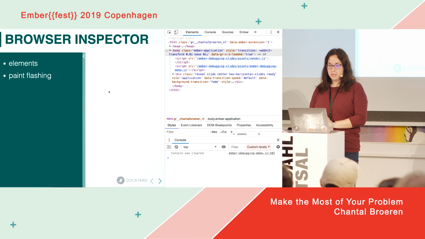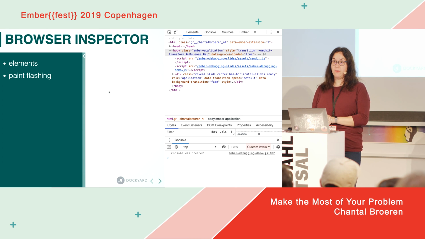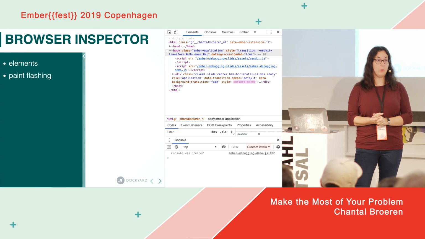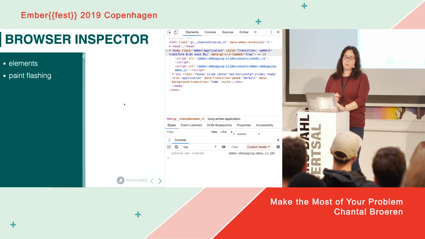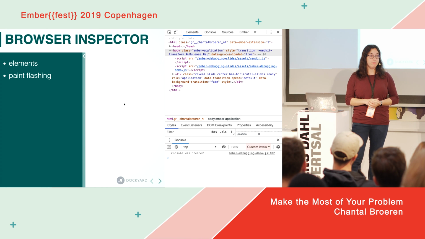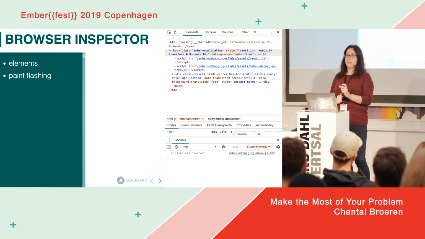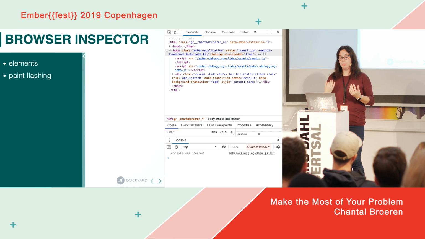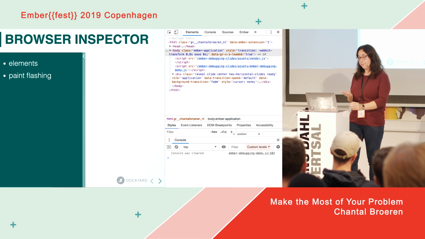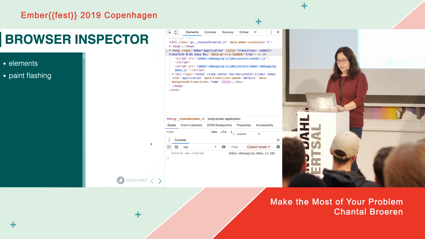Another thing is paint flashing. This is a thing I didn't know of before. It can be really useful for Ember applications. Since Ember is using Glimmer and is trying to render your application part by part and re-render only the thing that has to be changed and not your full page, it can show you what has been rendered and re-rendered. You can find it in your console on the bottom. You have the more tools.